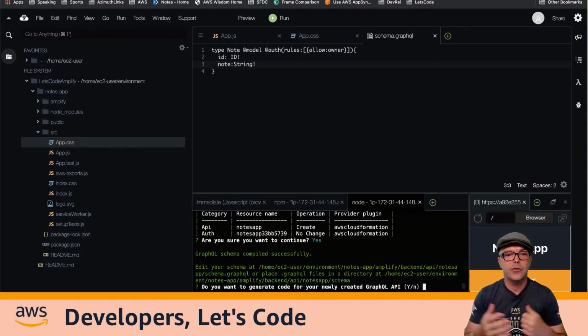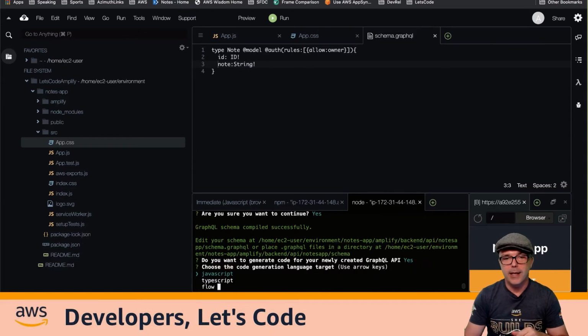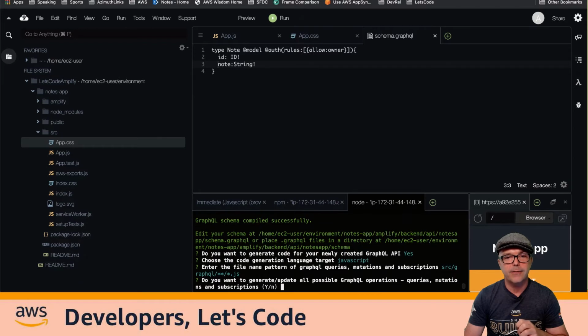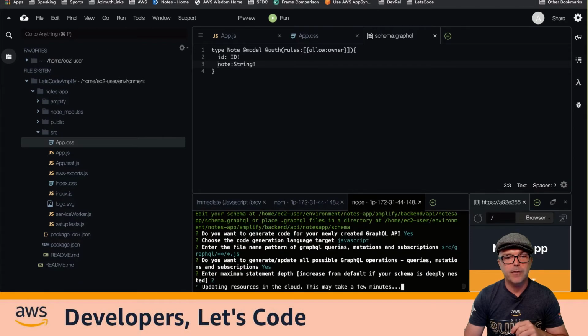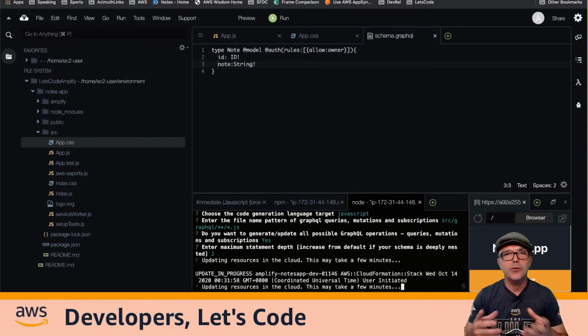So next thing is, do you want to generate code for your newly created GraphQL? Yes, I do. I want Amplify to do it for me. The type is JavaScript, and I'll just default all of these options. So now what's going to happen is Amplify is going to build me an AppSync API, and it's also going to provision me a DynamoDB table.